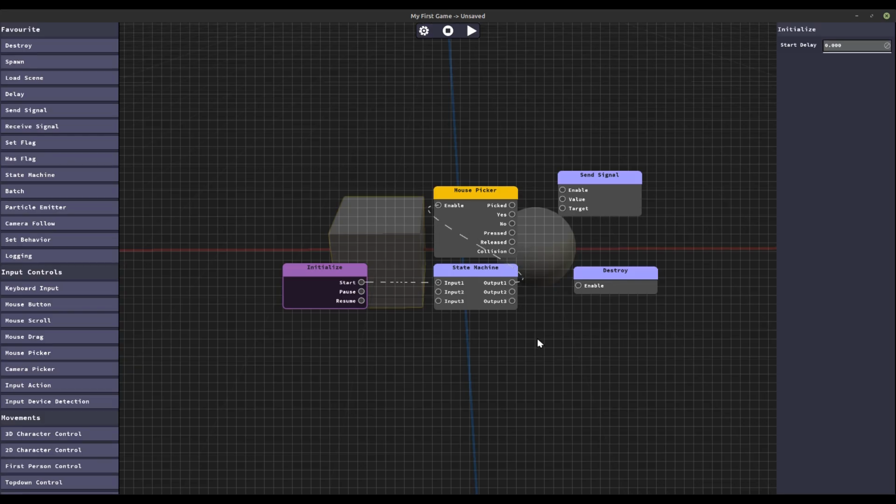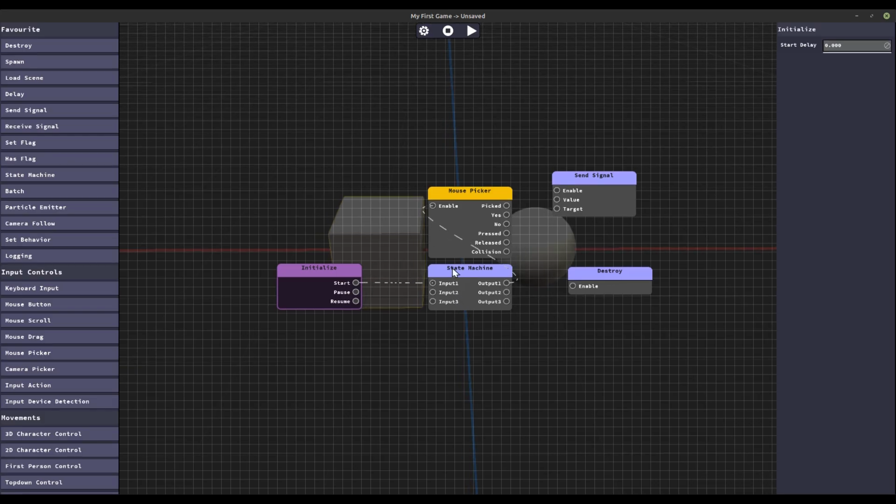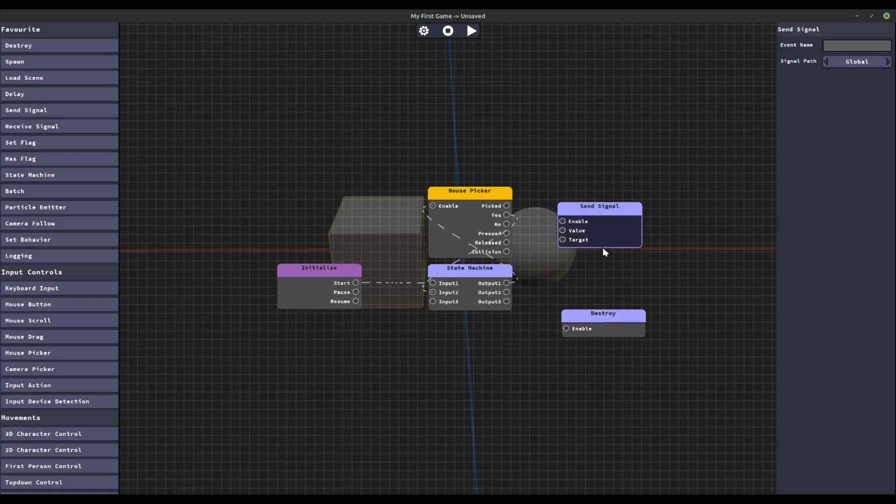Now let's tell the state machine when to switch states. Connect the yes output on the mouse picker to input 2 on the state machine. Select the mouse picker node. In the properties panel, change the mouse button setting to left. Everything else can stay at its default value. Now what's happening is very simple. The mouse picker is waiting for the player to click the box with the left mouse button. When that happens, state 2 becomes active, making the box disappear.